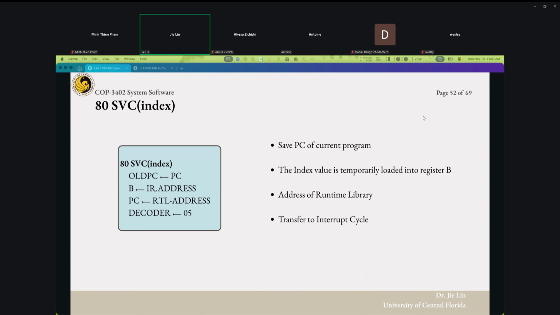Now, let's walk through what happens when SVC instructions execute in real time. We will use the SVC index call as the example. The moment the CPU recognizes the SVC instruction, it begins a sequence, much like handling the IO interrupt.